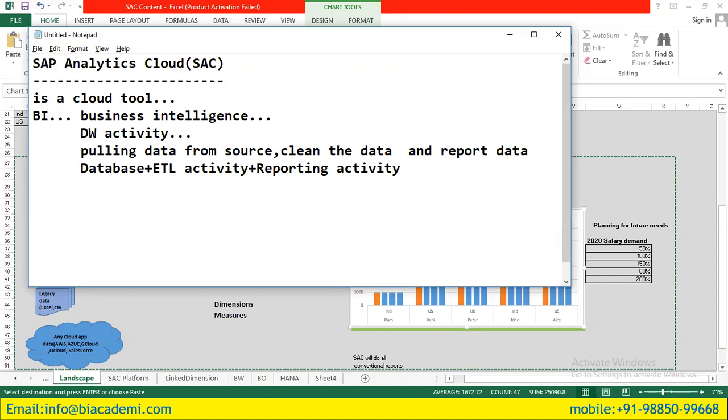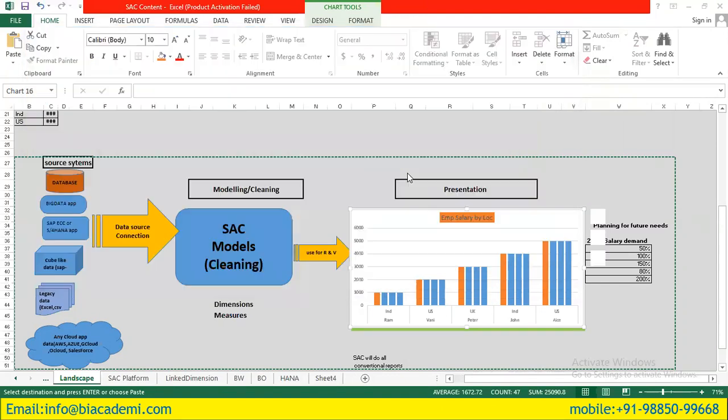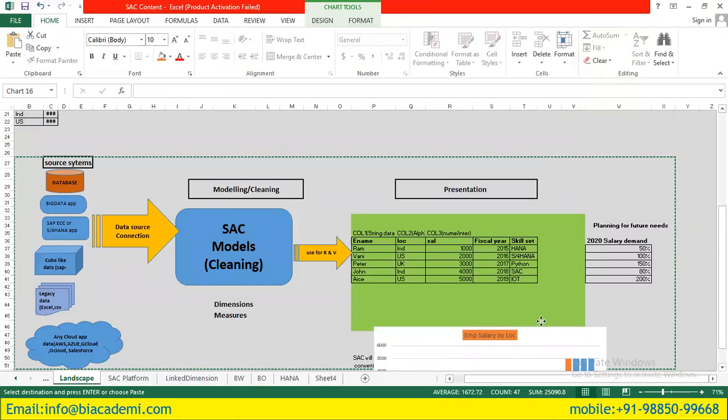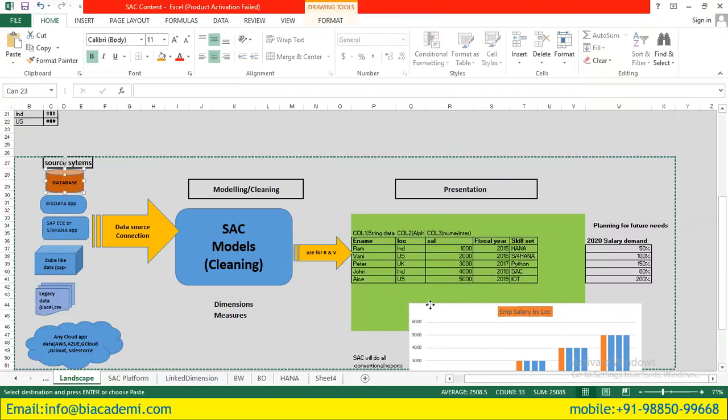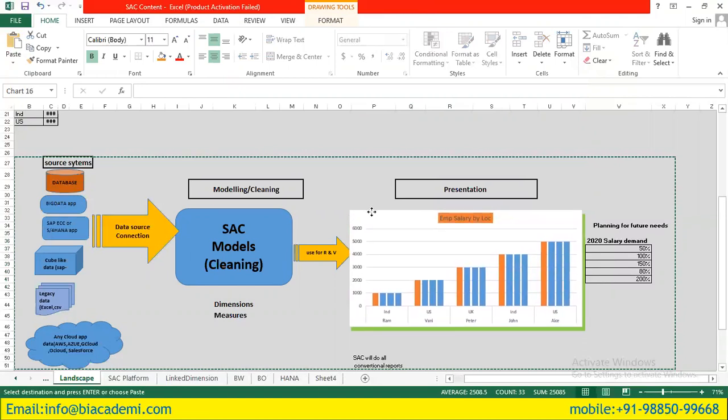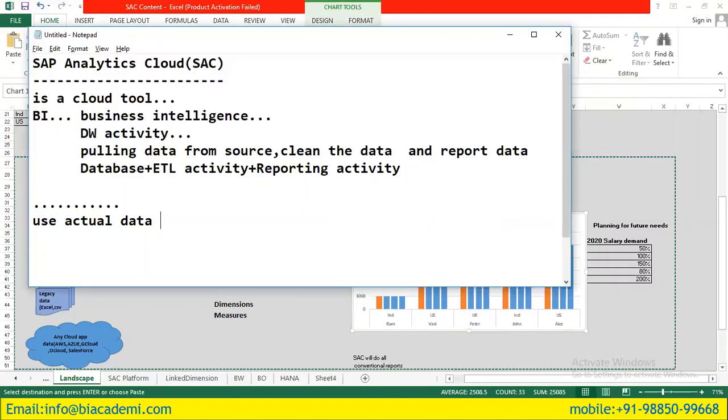It also means using actual data. Actual data, in the sense that if you see here, there is some data. Whatever data you see here is coming as it is from different source systems. It can be anything. The same data, I am just presenting in this manner. So use actual data and present it in a better format. That is about BI.